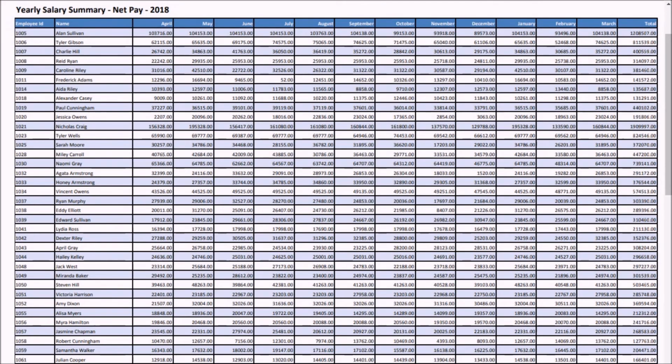The report shows employee-wise salary for each month in the selected financial year. Also includes a grand total of salary paid to the employee.